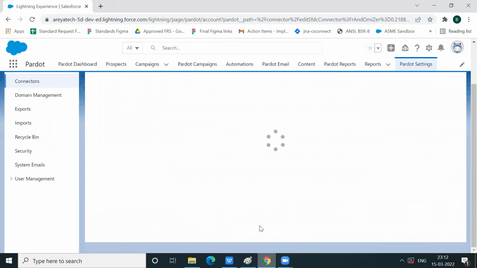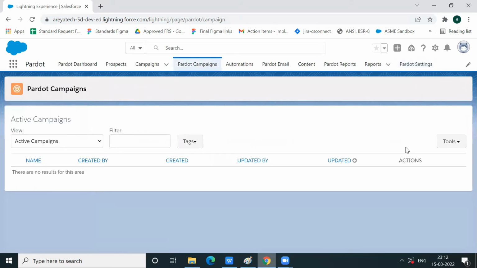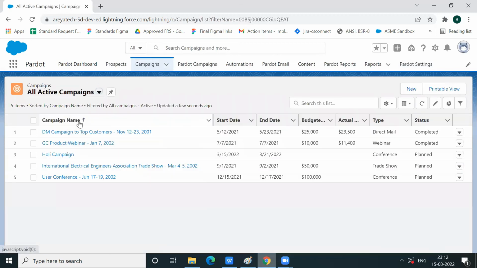So I click save. My connected campaigns are enabled. Now I go to Pardot Campaigns and see here the new button is gone. I come over here and all active campaigns are here. Now I should be able to create a campaign here, and those campaigns will directly be available in Pardot. So these were connected campaigns.